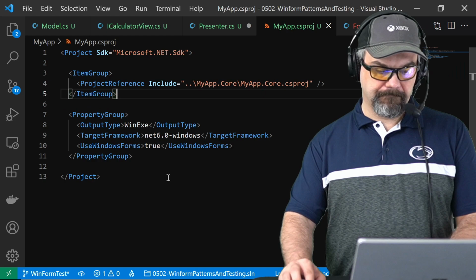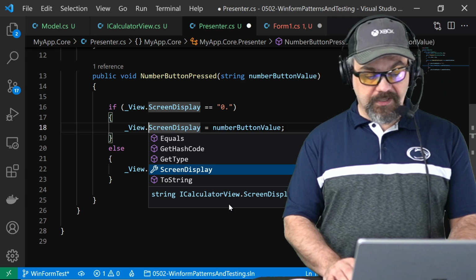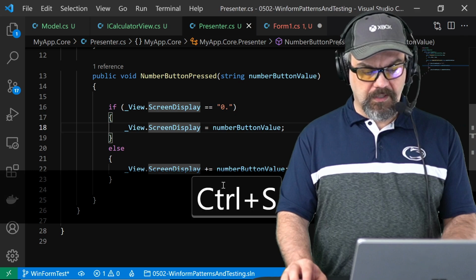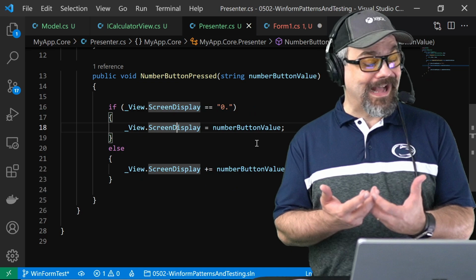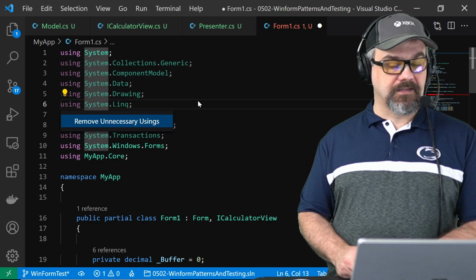So, right, when I control space, it'll do the autocomplete for me. But you can also have it give you suggestions in Visual Studio, in Visual Studio Code, Visual Studio for Mac. I think Rider and some of the other editors do this also, where you can do control period and it will give you code actions to take. So if I go back over here to form one, I have all these dimmed out using statements. If I control dot, it gives me a suggestion, hey, let's remove those unnecessary usings, and it simplifies.